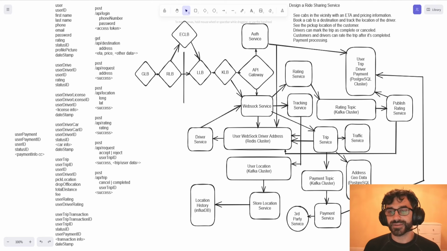And I think that is my design for a ride-sharing service like Uber. Please let me know if I've made any mistake or missed anything. I would really appreciate some feedback.